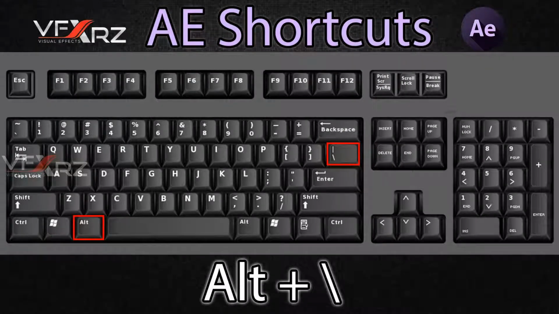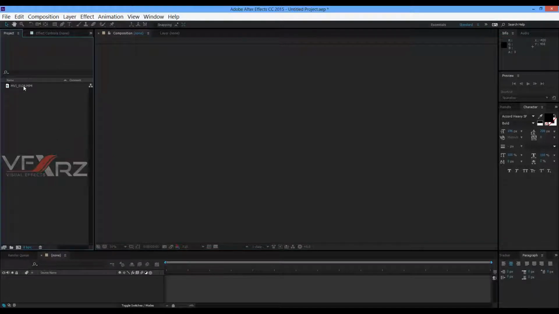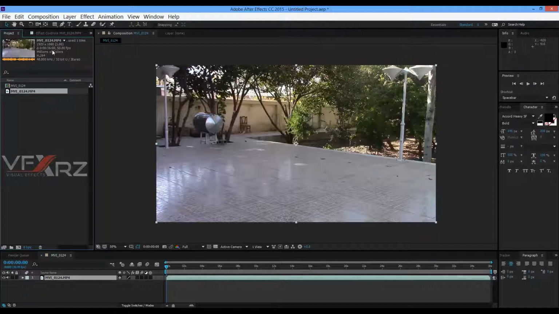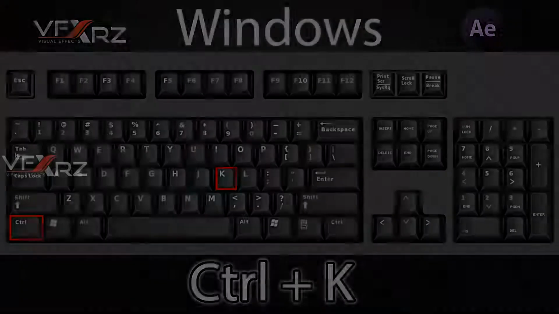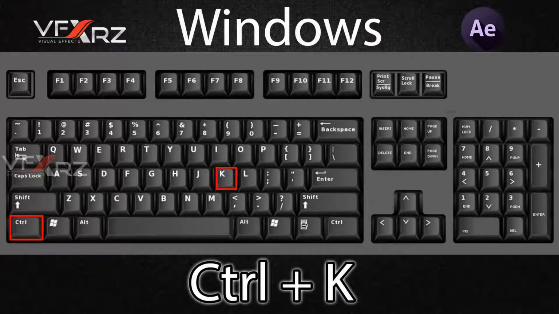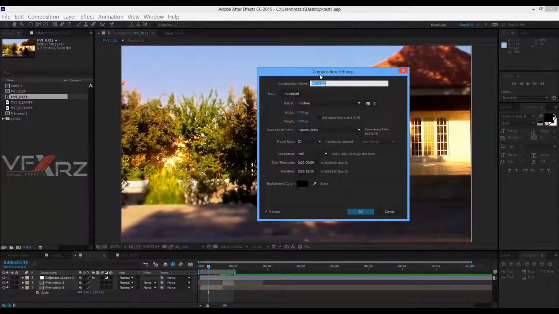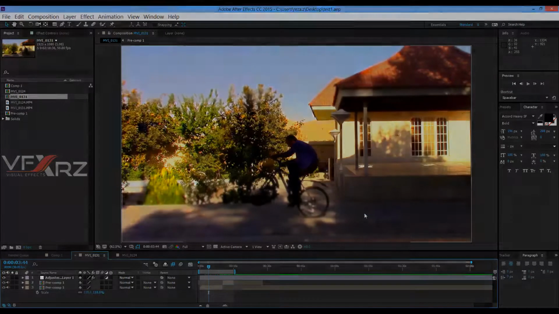Next, when you press Alt and backslash, you can create a composition from your footage. As you can see, it will be like this. Next is Ctrl K. When you press Ctrl and K, you can see composition settings. The composition settings window will appear.